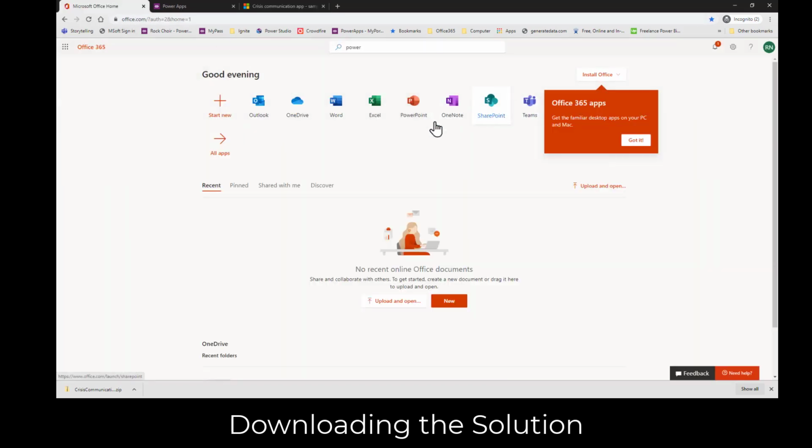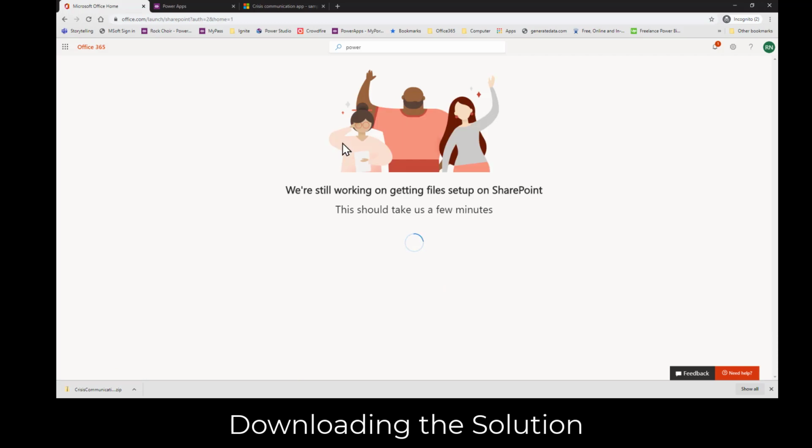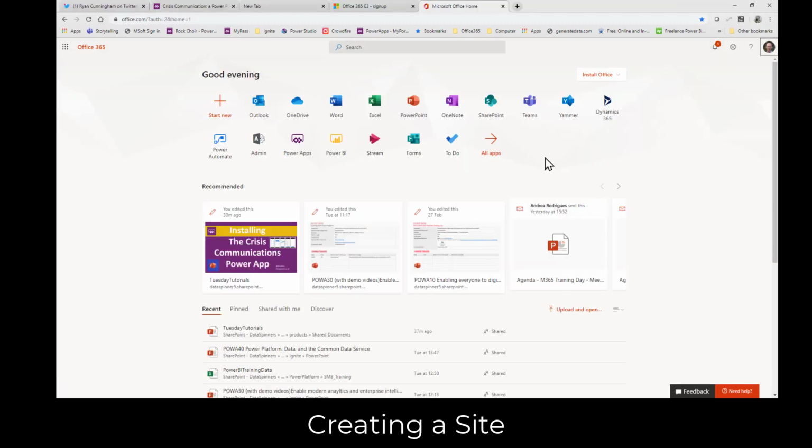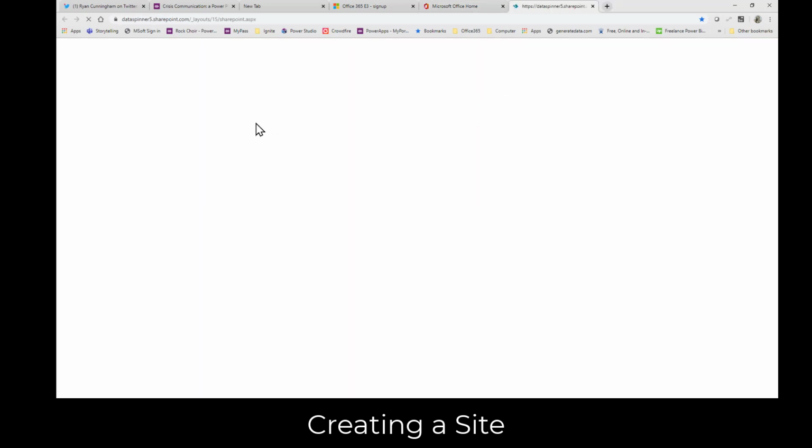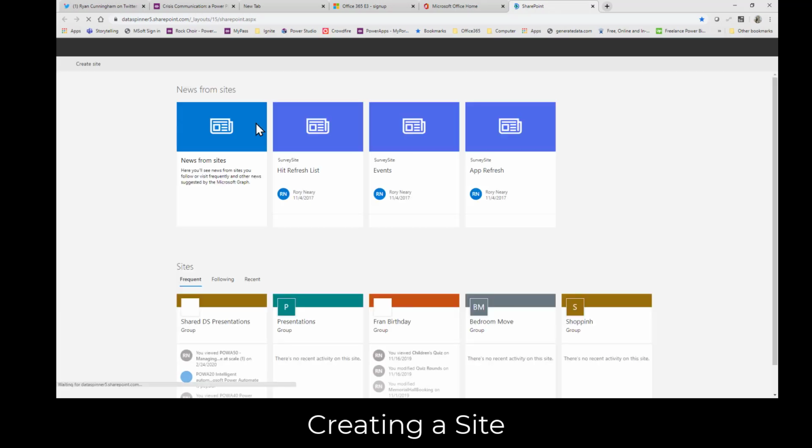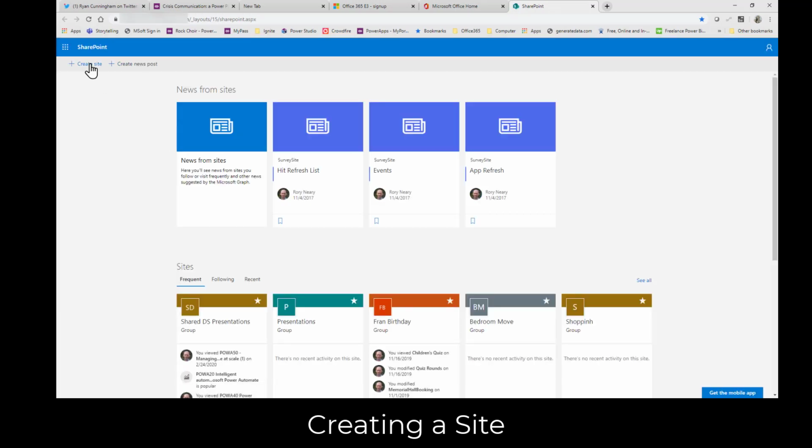So I'm going to go over to SharePoint, and you can see that they're still working things out, which is interesting. So what I'm going to do is switch back to my own tenant, which obviously has been prepared for some time. So here we are. I'm going to go into SharePoint, and then I'm going to create a site, and that should be fairly straightforward for me to do. I'm going to go to create site.